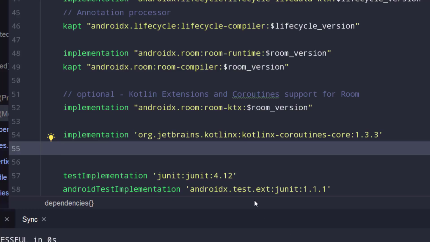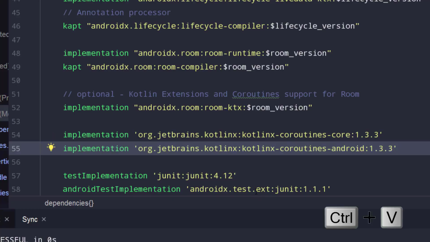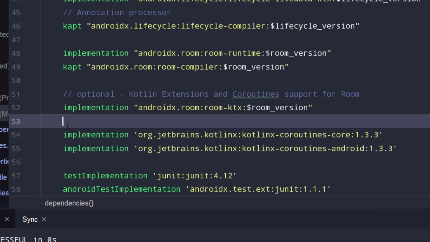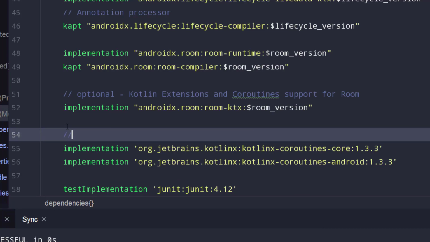Let's sync the project. We will also need RecyclerView and CardView dependencies, but we don't have to manually add them. Android Studio will automatically add them when we are using those components for the first time.